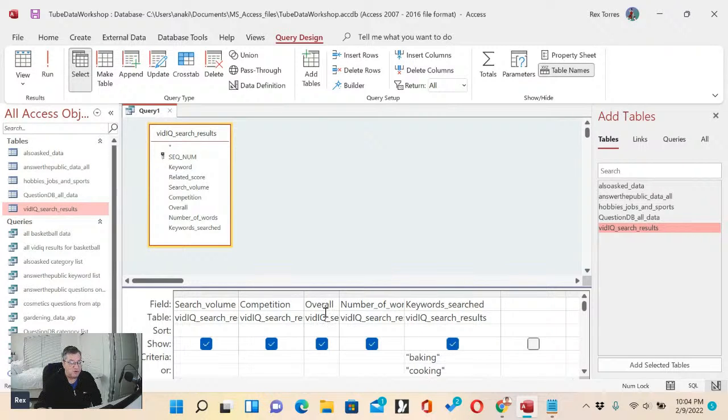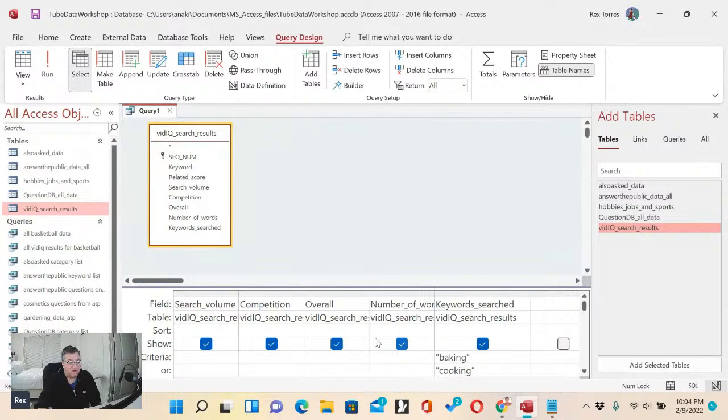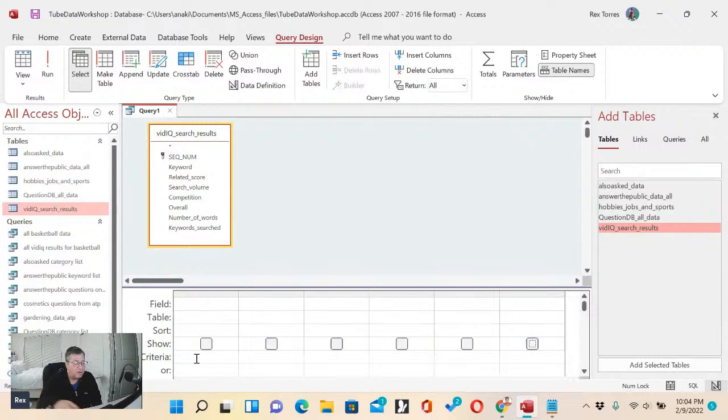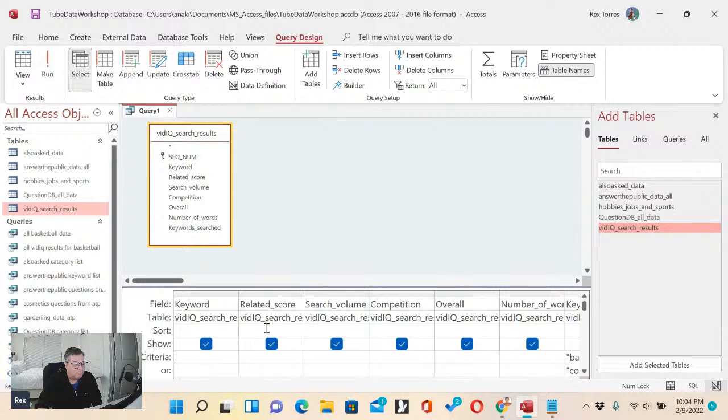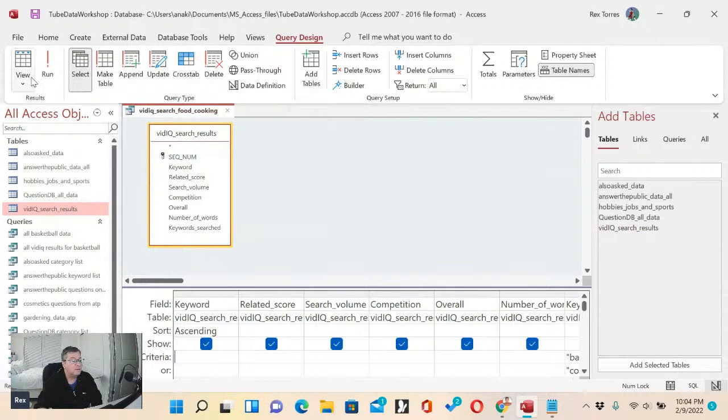So what I'm trying to show here is how you put all these searches together. Now we got all those, and we want to get this all sorted. We want to sort these by the keywords themselves, so let's sort by ascending on the keywords. I'm going to come over here on top and name it vidIQ search for food and cooking. Okay, we're going to run it.